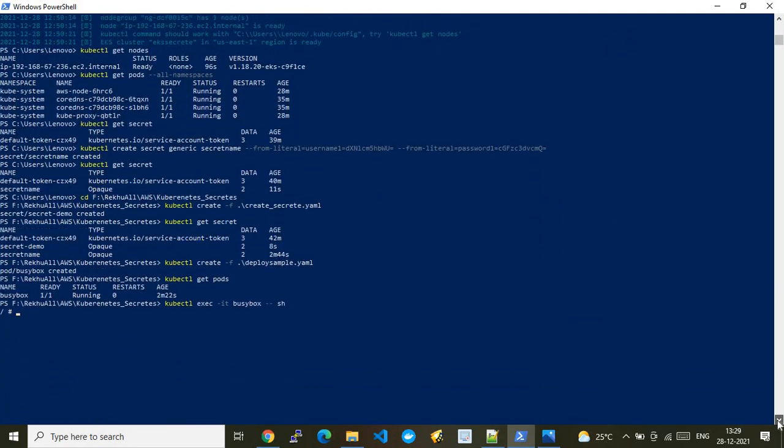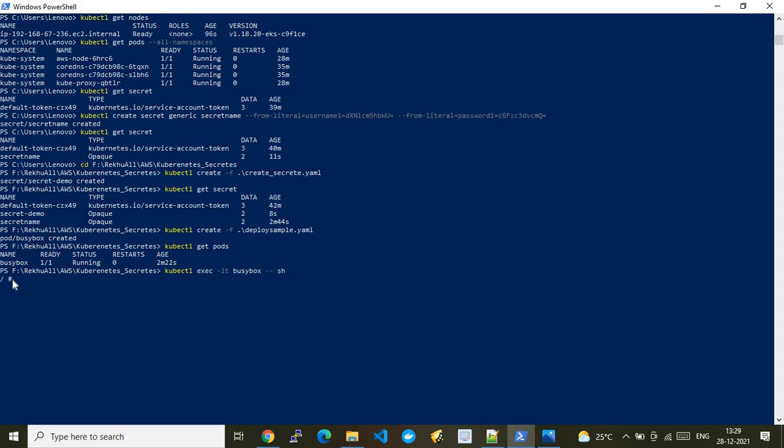Okay, so let me go above, and you see here, there is a hash mark that came in, so we are currently in a busybox. Let me check what the host name is. You see, we are in a tiny VM called a pod, and that VM name is busybox.